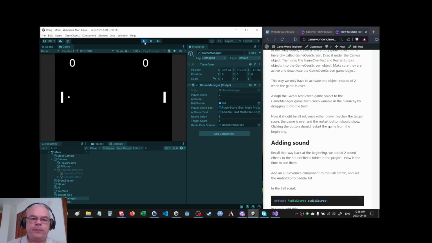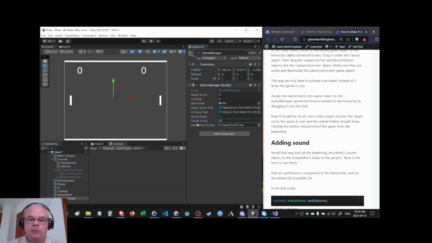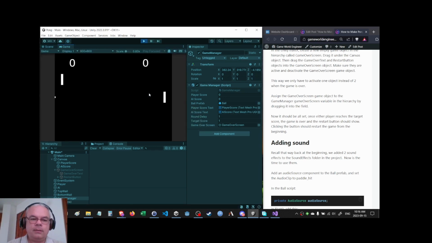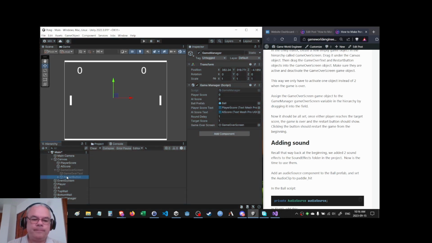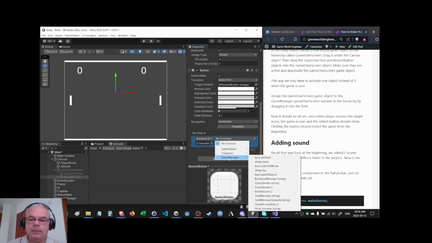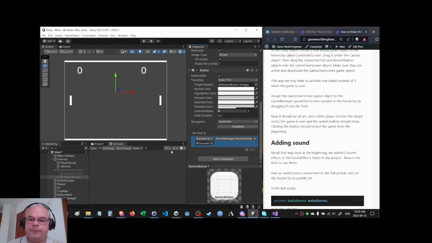And instead of going to 5, I think I can just change it. So you can change the target to 1, and then sudden death, game over. And then when we restart, it should restart. Okay, doesn't, because we have to hook up the button. So the on click list is empty, so we got to change the on click to the game manager and restart game function.